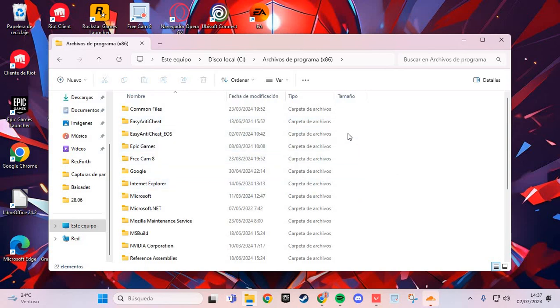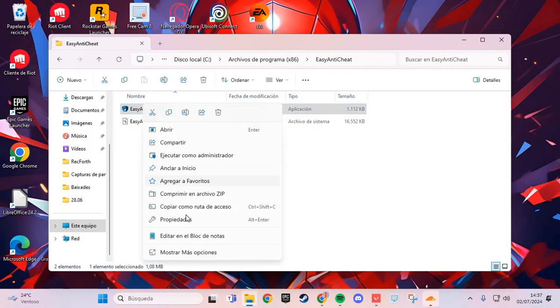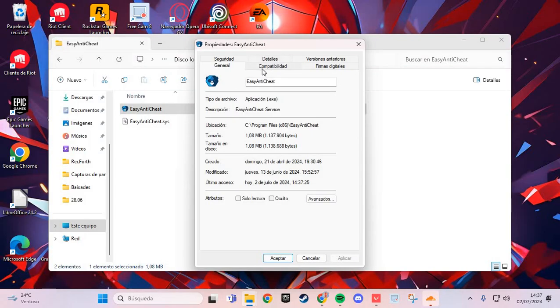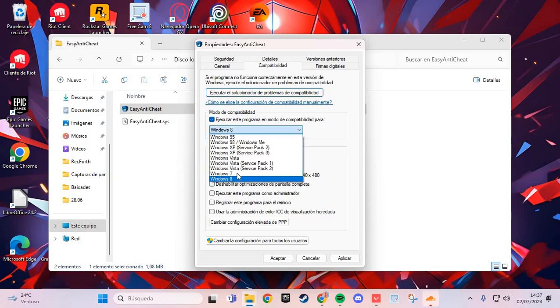I'm going here, and go to Easy Anti-Cheat, the anti-cheat of The First Descendant. Go to the .exe, right click, Properties, and go to Compatibility. And here, the first option: if you have Windows 7, you put Windows 7; if you have Windows 8, 10 or 11, you put Windows 8, and you apply and accept.